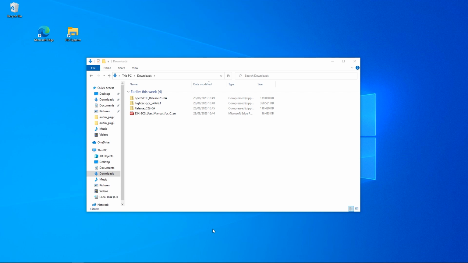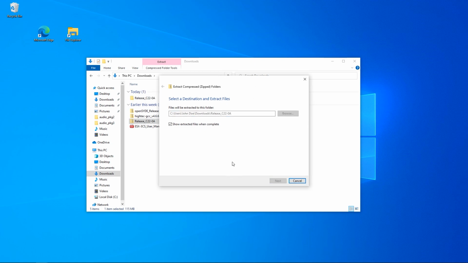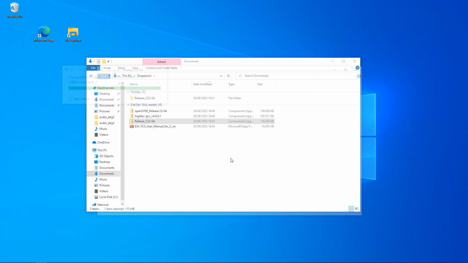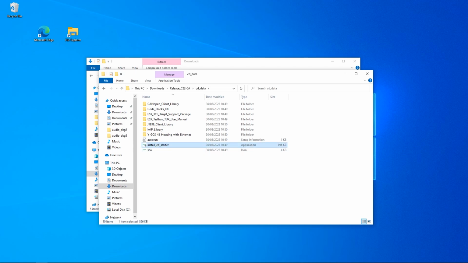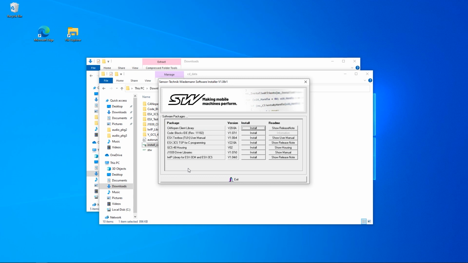We start with the installation of the TSP. We go to the download area where the downloaded packages are located and unpack the zip file with the TSP. There is an installation routine for the TSP. We run it and detect the different components of the TSP. So we click on Install for the installation of the TSP.